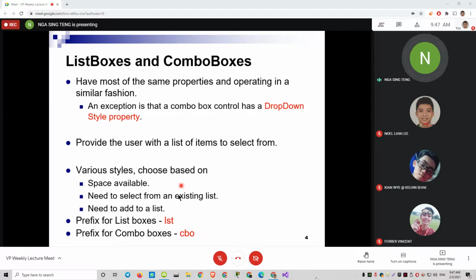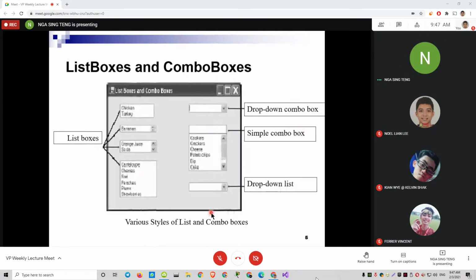So various styles here, choose based on the space available, the need to select from the existing list, and the need to add to a list. The prefix for the list box is lst. For the combo box, it is cbo. Okay. So these are the list boxes and combo boxes. Okay. So you can just take a look at the different types of list box and also combo box. Okay.